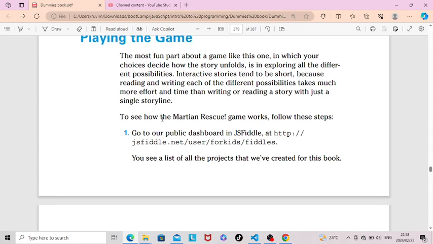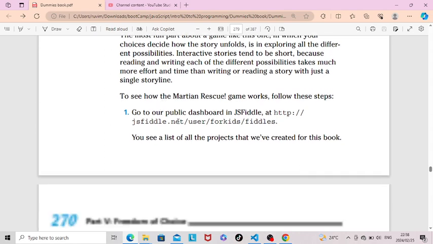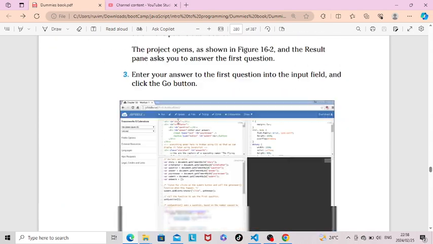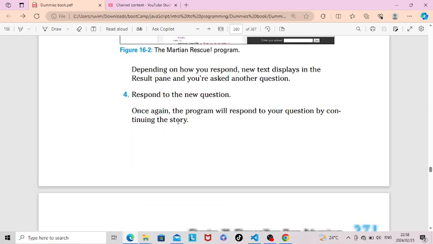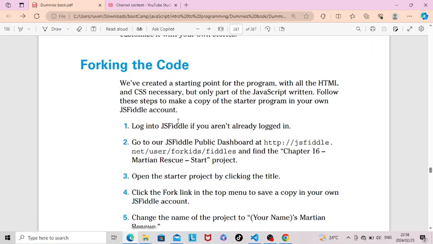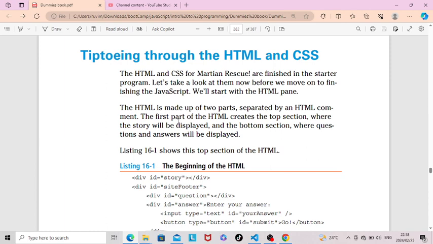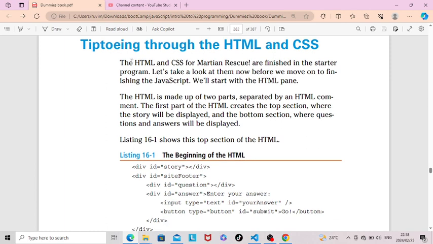Now we have to go to the fiddle and copy it. I wanna try to write the code using the code here. The HTML and CSS for Machine Rescue are finished in the starter program.